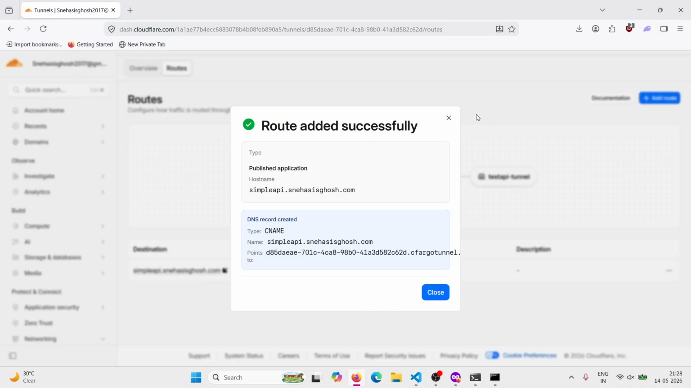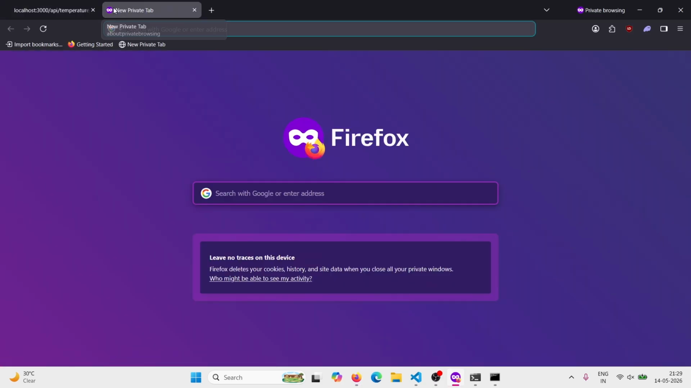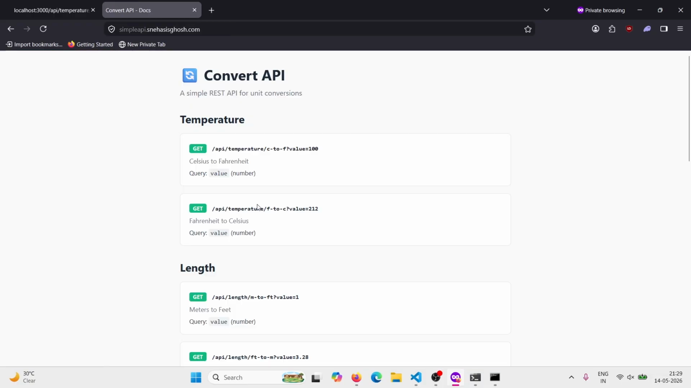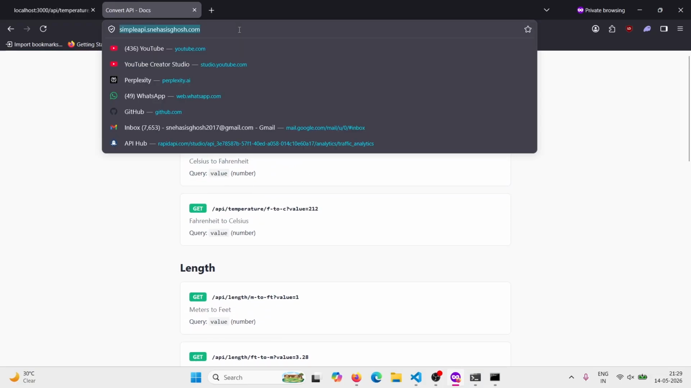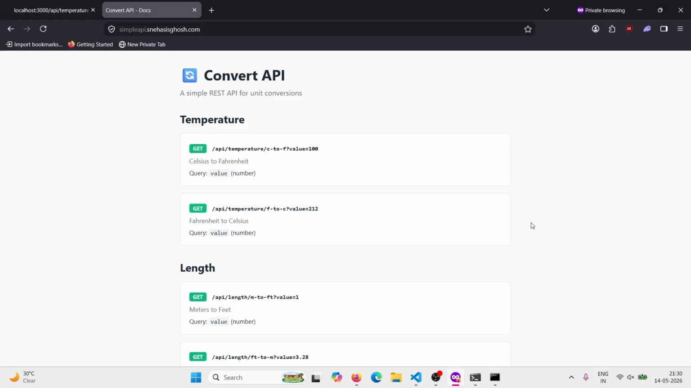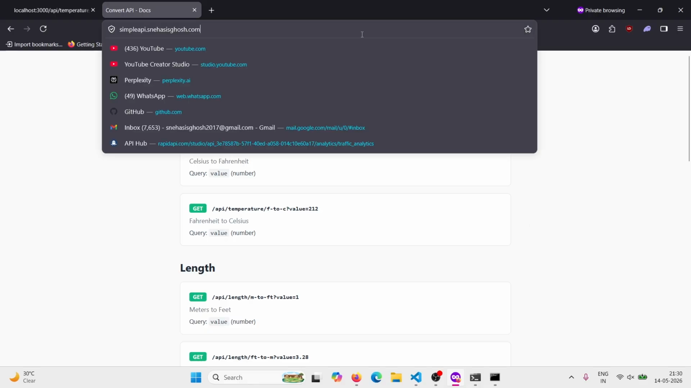So now our route has been added. Here it is pointing to our tunnel address, and this is our domain where we can access our API. Simply copy this domain and open it in a new tab. It is the same API, but this time it is served from our custom domain through Cloudflare tunnels. And now we have just exposed our localhost 3000 port to our custom domain.